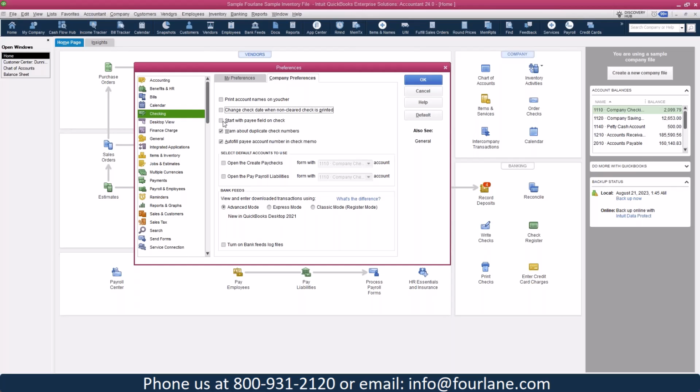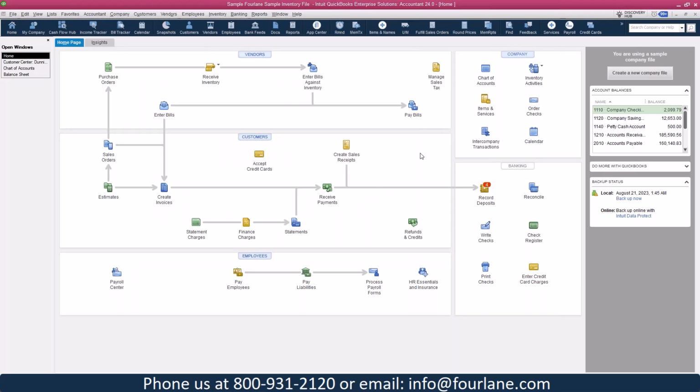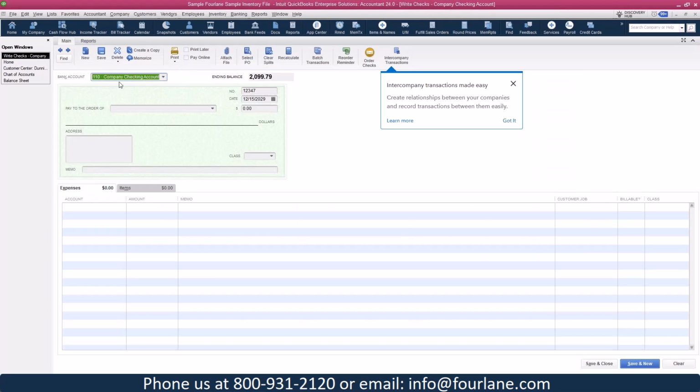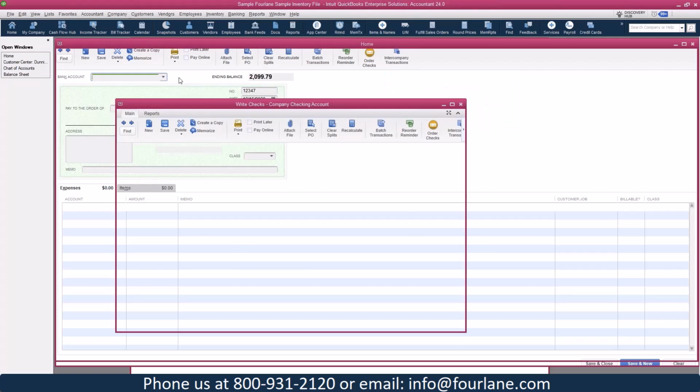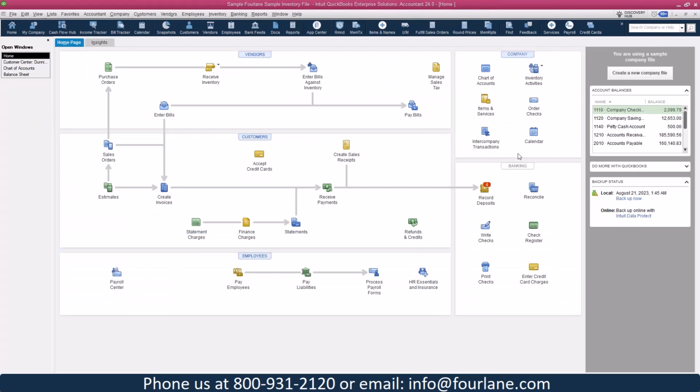Start with payee filled on check. So I want to just show you that here. I'm going to actually hit cancel, but if I go in and I write a check, you'll see at the top, the bank account is the very first thing that I have. If I've got multiple bank accounts, I may not want that box to be selected, that preference. That way, if we leave it unchecked, we have the ability to actually identify the bank account that we're writing from.